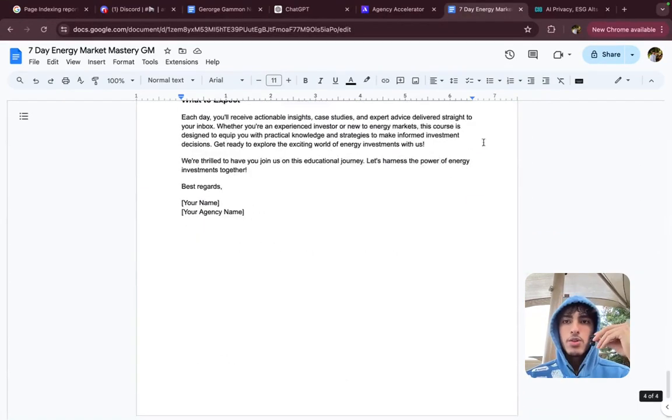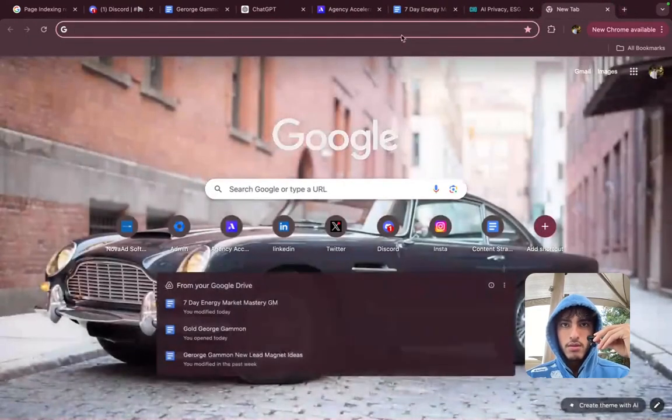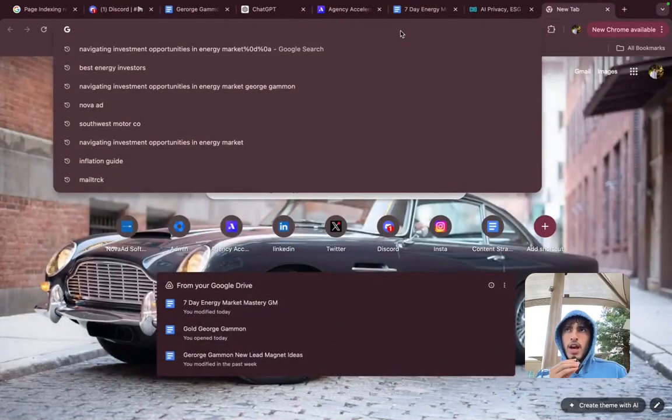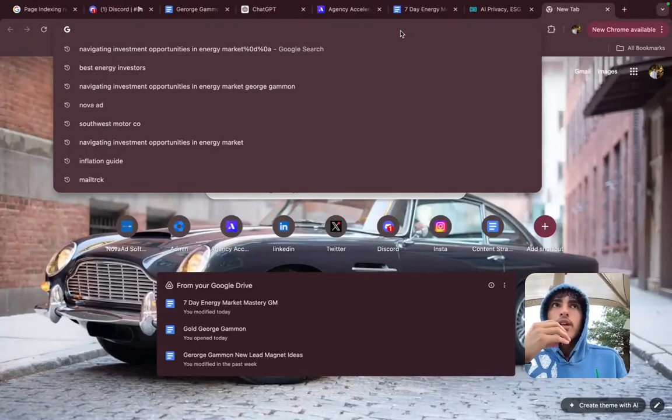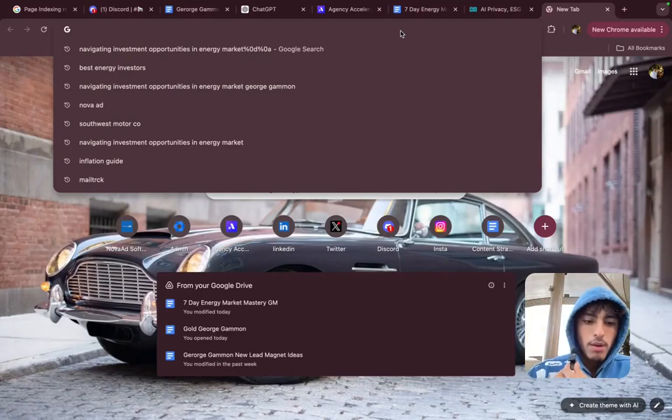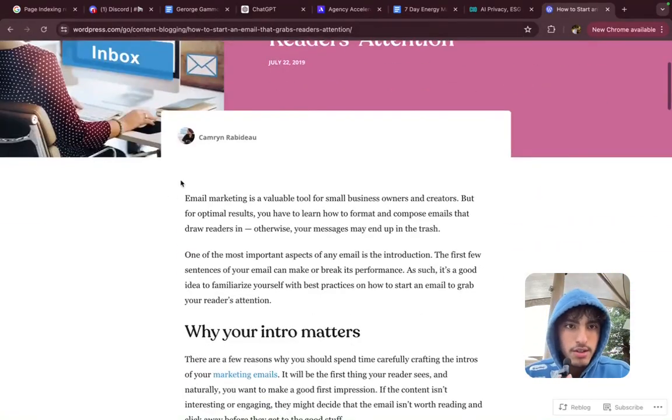Something else you could do is go onto Google and find an email course you saw that really retained you and caught your eye, that you enjoyed reading. You can copy it, paste it into ChatGPT, and tell it to copy the format and theme of how the email was formatted and written. For example, I'm going to look up WordPress. WordPress is pretty good at this. All right, let's see.